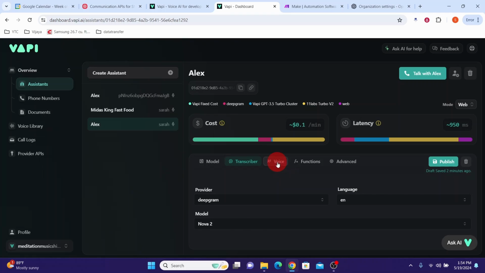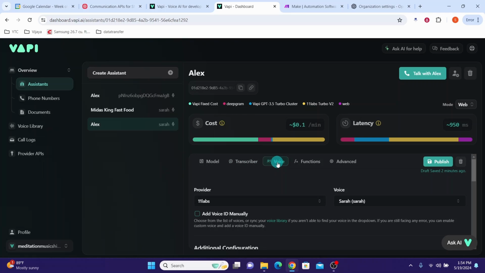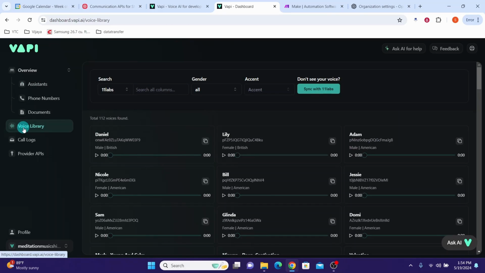Then click on this voice tab. This is the voice that the voice bot is going to use. You can click on this voice library and listen to some of the samples and then you can pick the one that you want. Here I'm clicking on this voice library. Suppose I want to see how Daniel sounds. Let me play this Daniel voice.